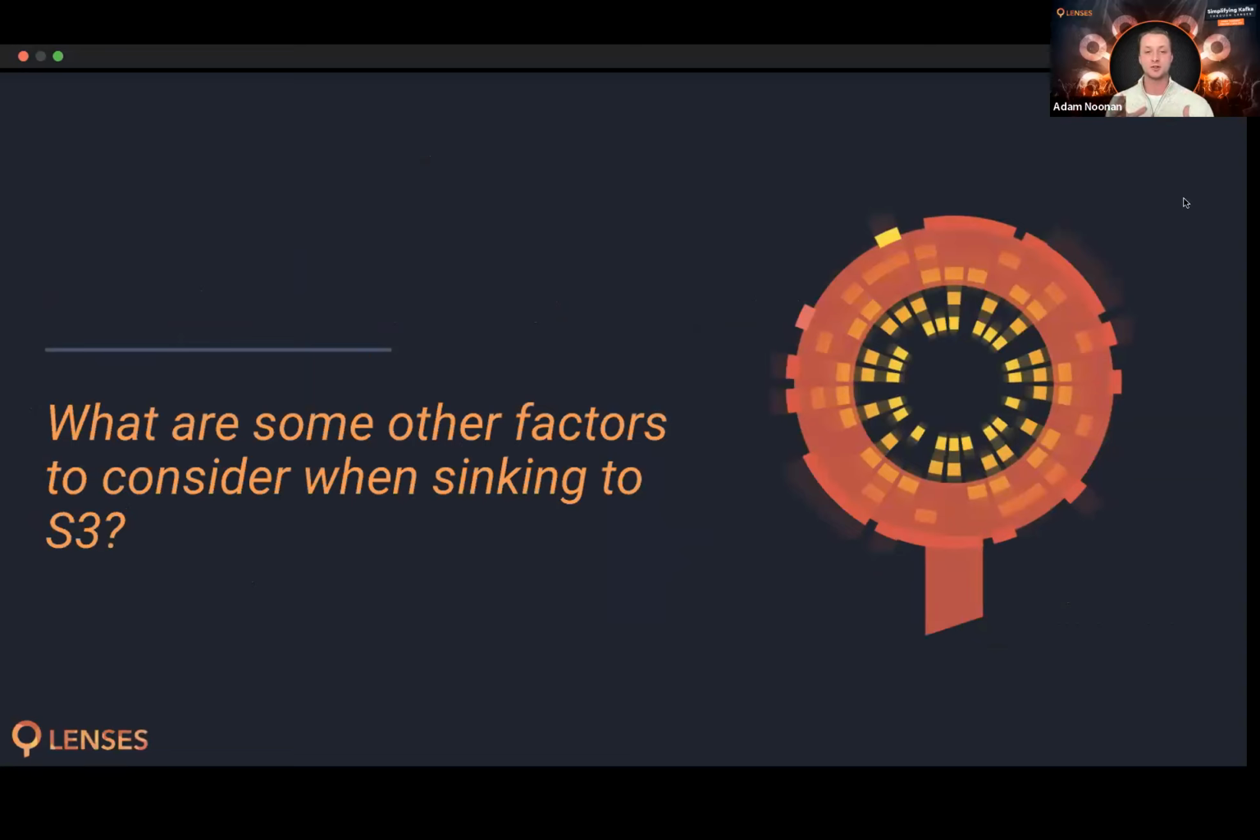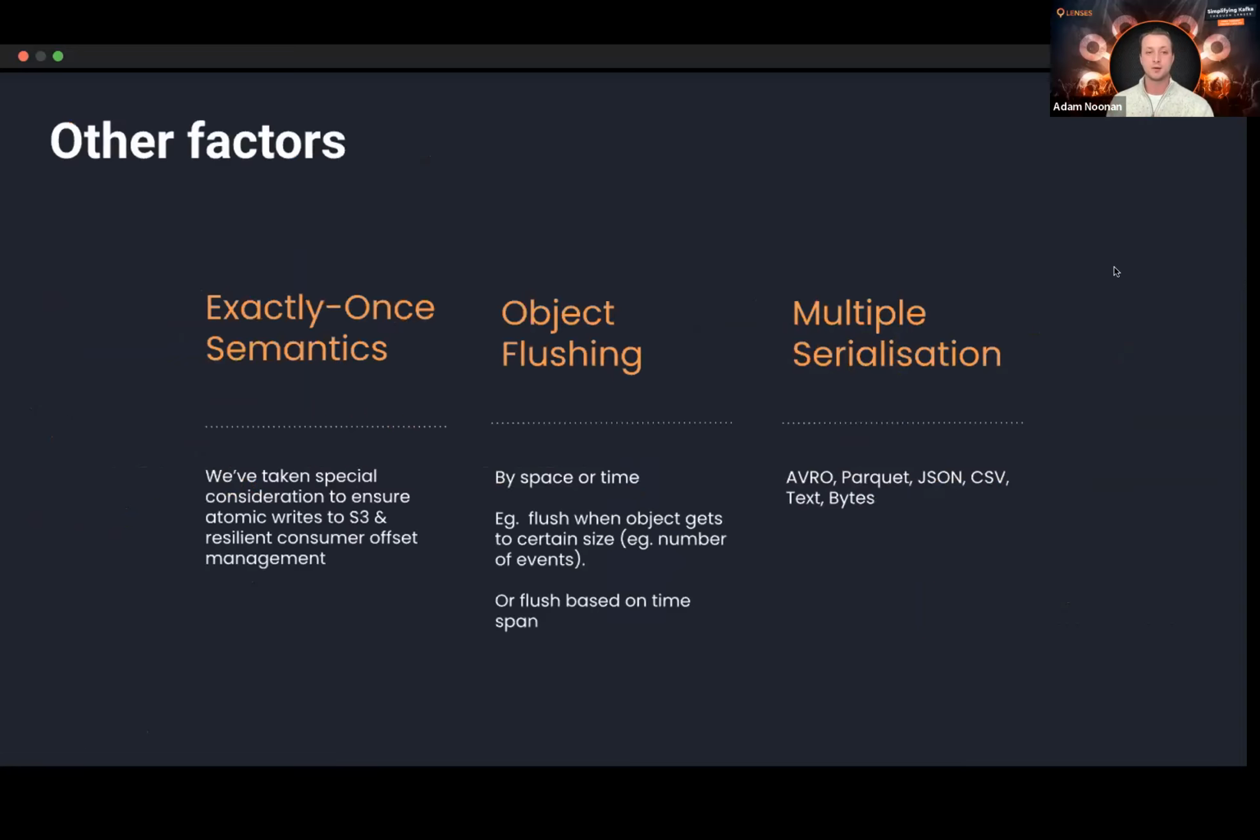So we've got our partitioning strategy all sorted out. We know what our workload is, and we ensure that's complementary. What are some other factors we should consider when we're syncing from Kafka to S3? One is to ensure exactly once semantics. So we've taken special consideration in developing these source and sync connectors to ensure that these are atomic writes to S3, that we're retaining the offset both in S3, but then also writing that back to Kafka at the appropriate time once we've assured that we've written that bucket to S3.